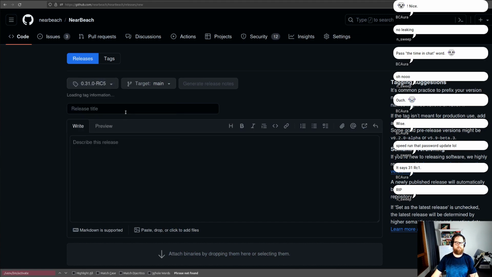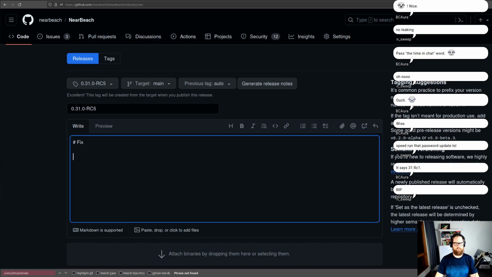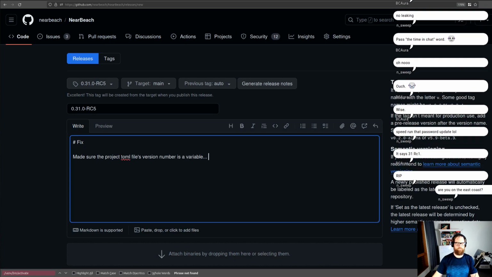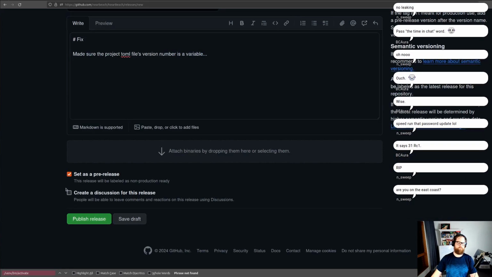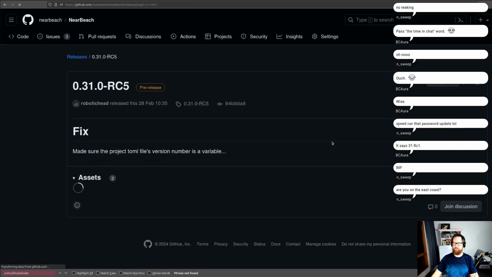RC5, 0.31 RC5. Fix: made sure the project toml file's version number is a variable. And then do that release.